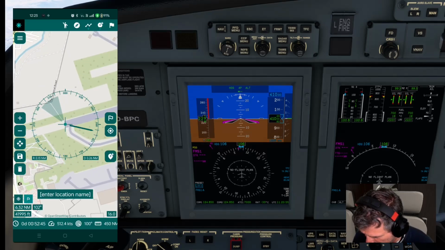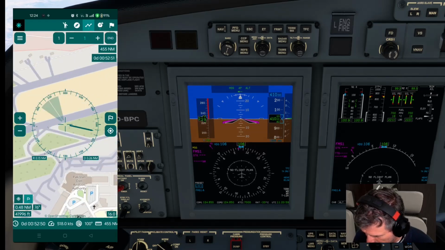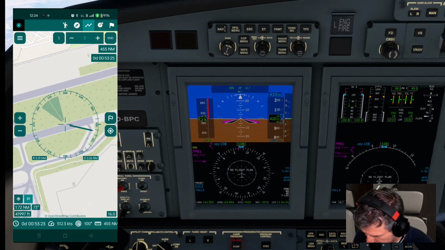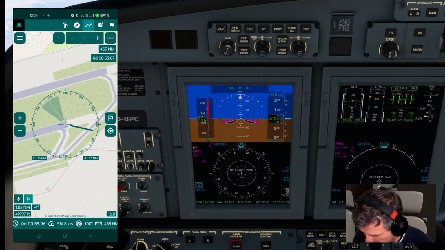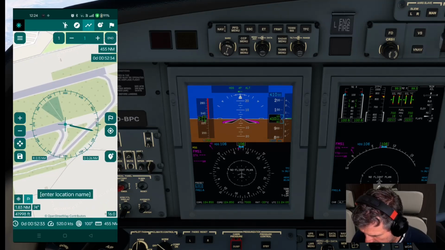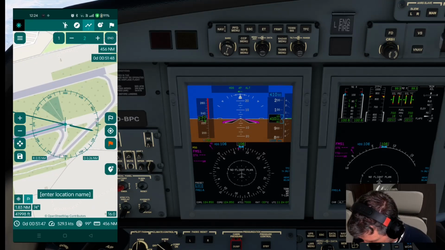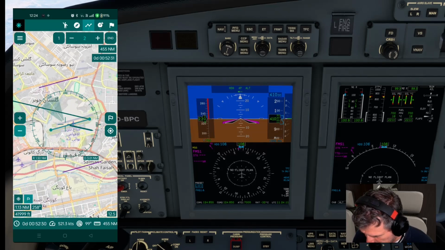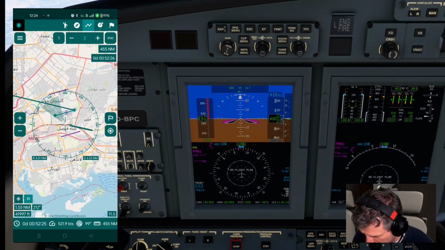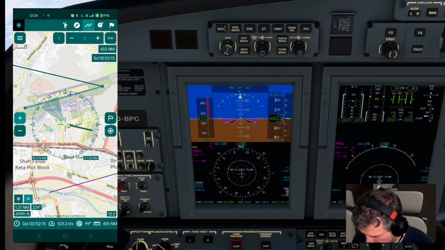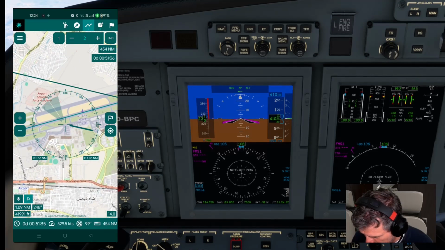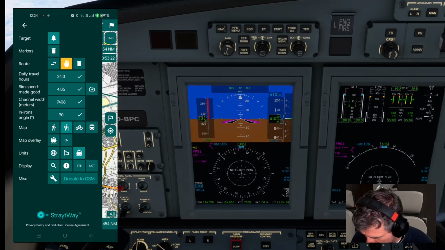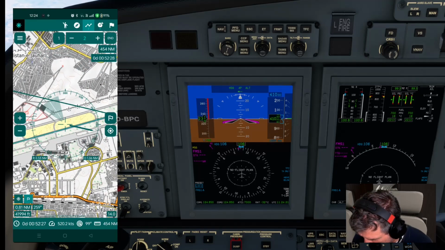Put a marker and then add it to the route. That's number one. And then go to the other side and do the same. There you go. And now the airport is entered into Straightway. The only thing you need to do is put in the elevation of the airport, and you can do that by changing maps again, and now you have elevation lines.